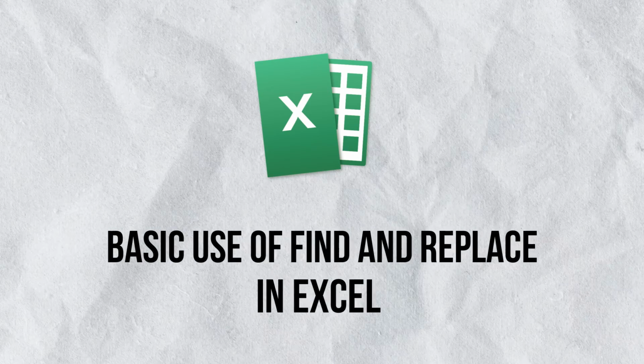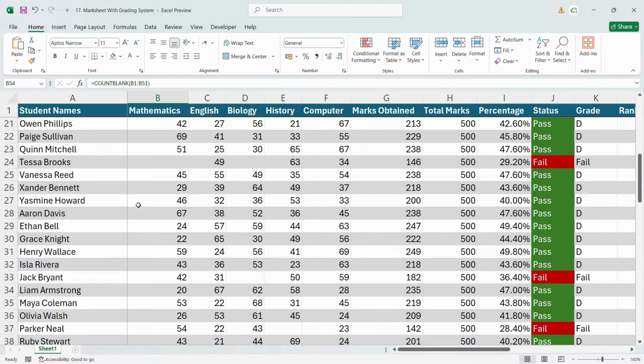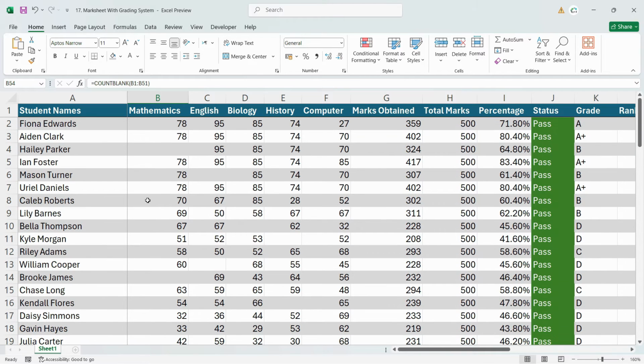In this video, we are going to see a quick example of how you can use the find and replace function effectively. And this is just the basics. We will see it in much more detail. But let's say that I have made a couple of cells blank just because these students were absent.